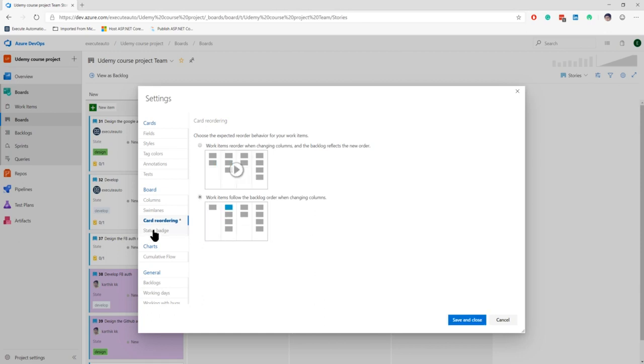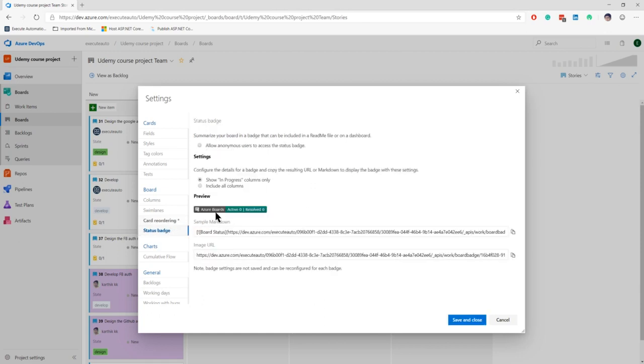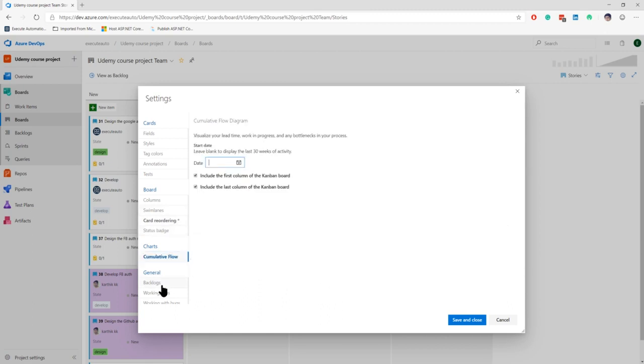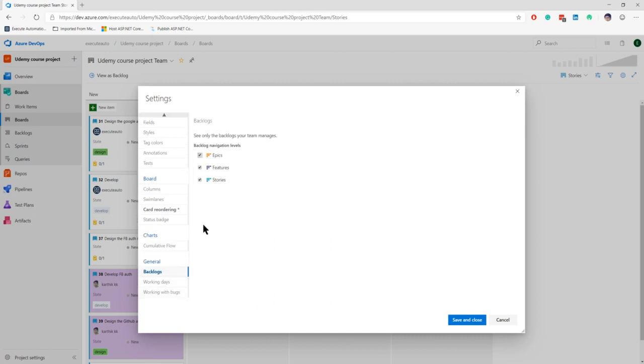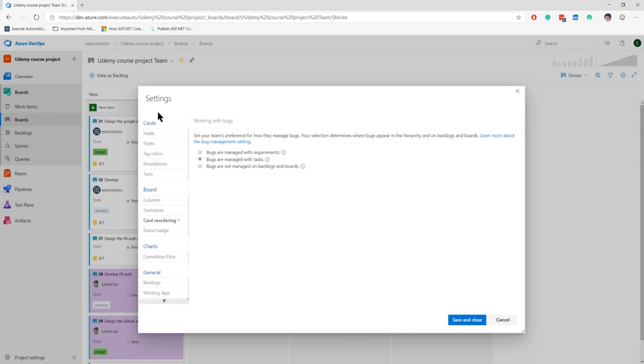The status badge is very interesting because if you're going to have this particular project for the public, you can actually have this particular badge for the in progress, and if it is completed, you can have a completed status of all this stuff. So you can have the status badge as well. Similarly, the cumulative flow, backlogs, you can see this is the navigation level, the working days, and working with bugs. So all these things are there for the settings of the boards.